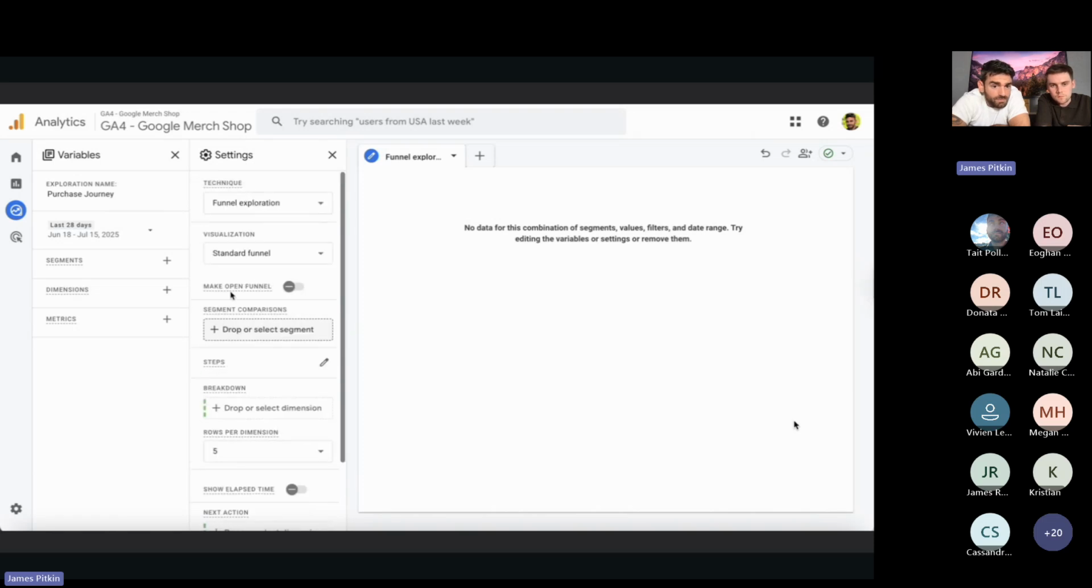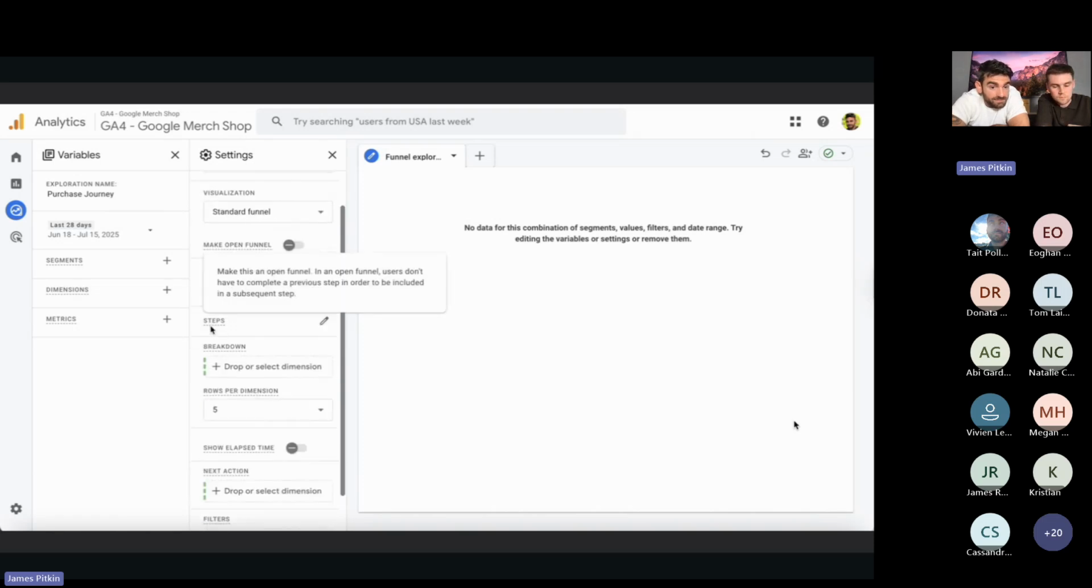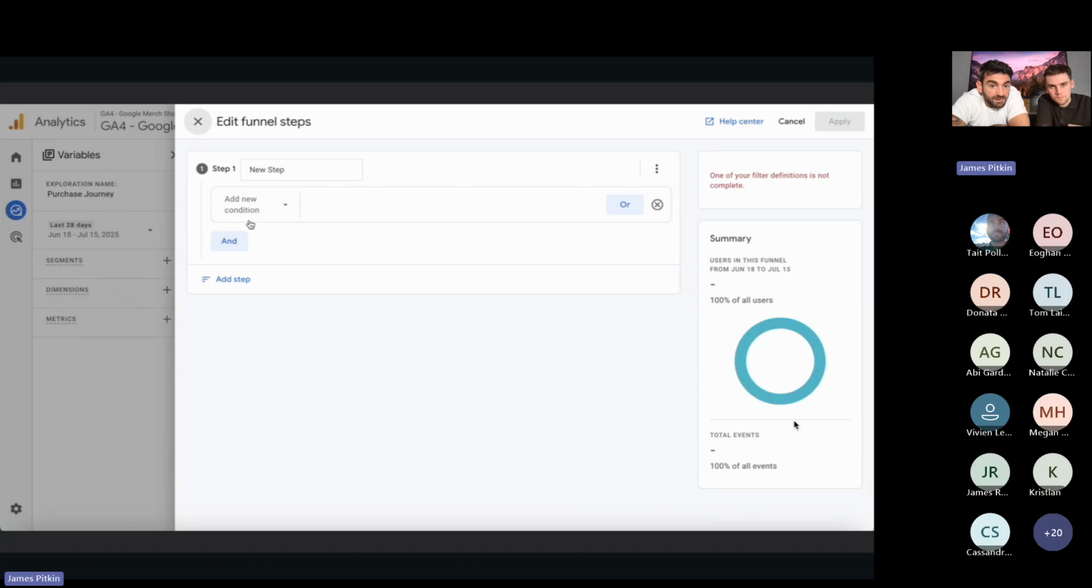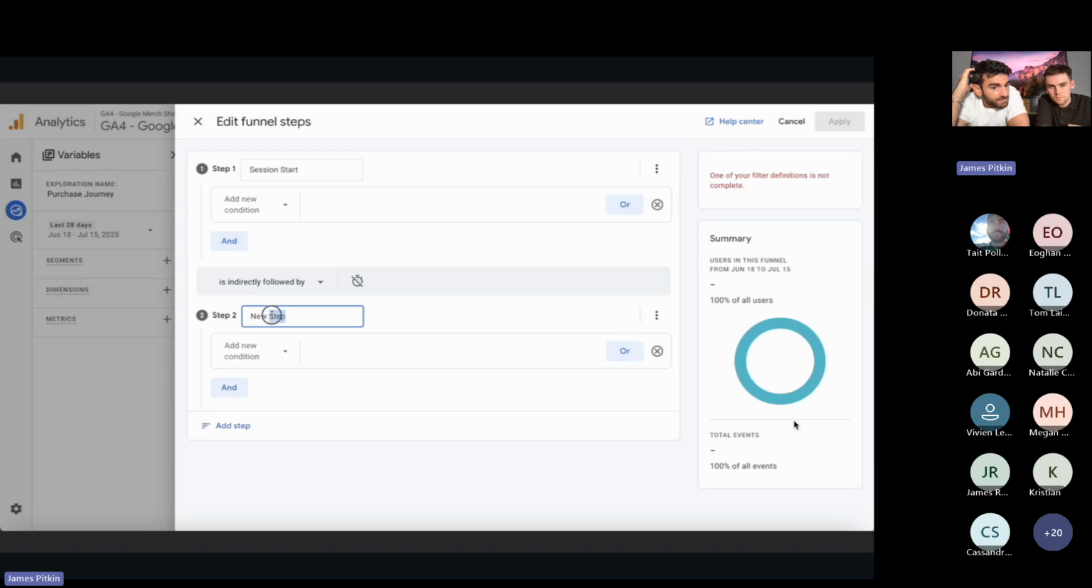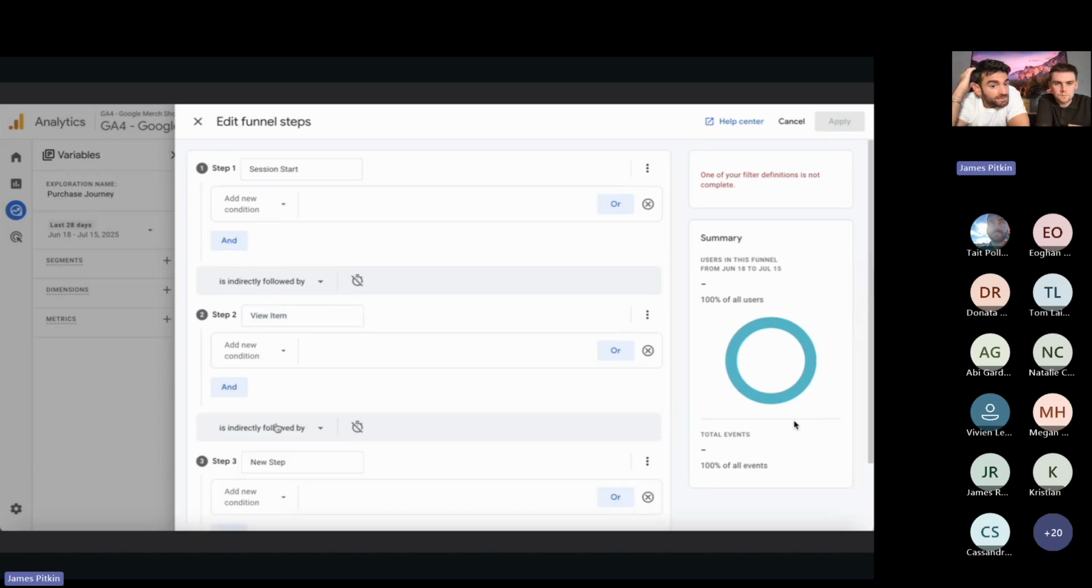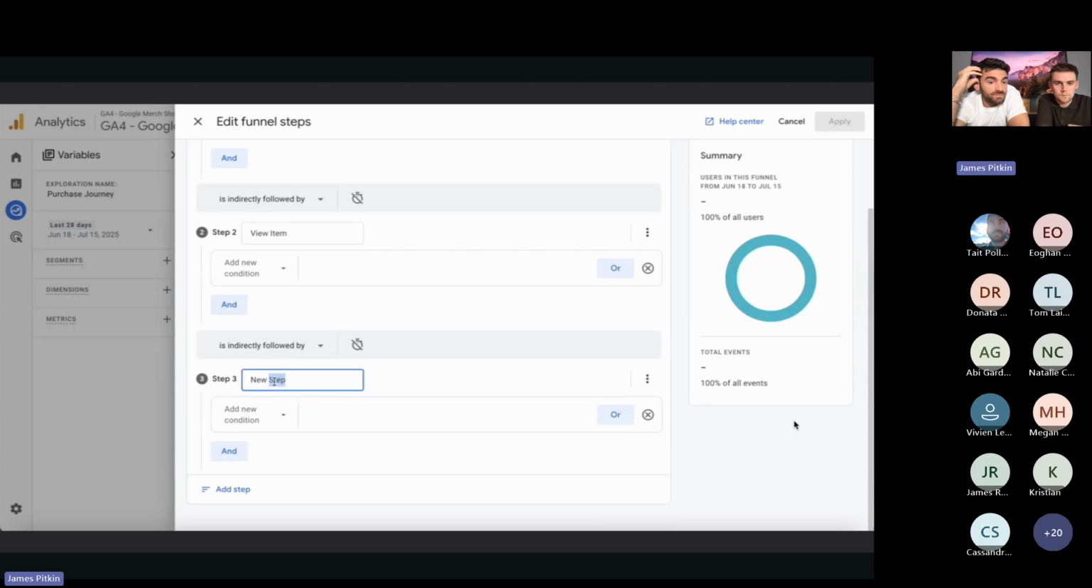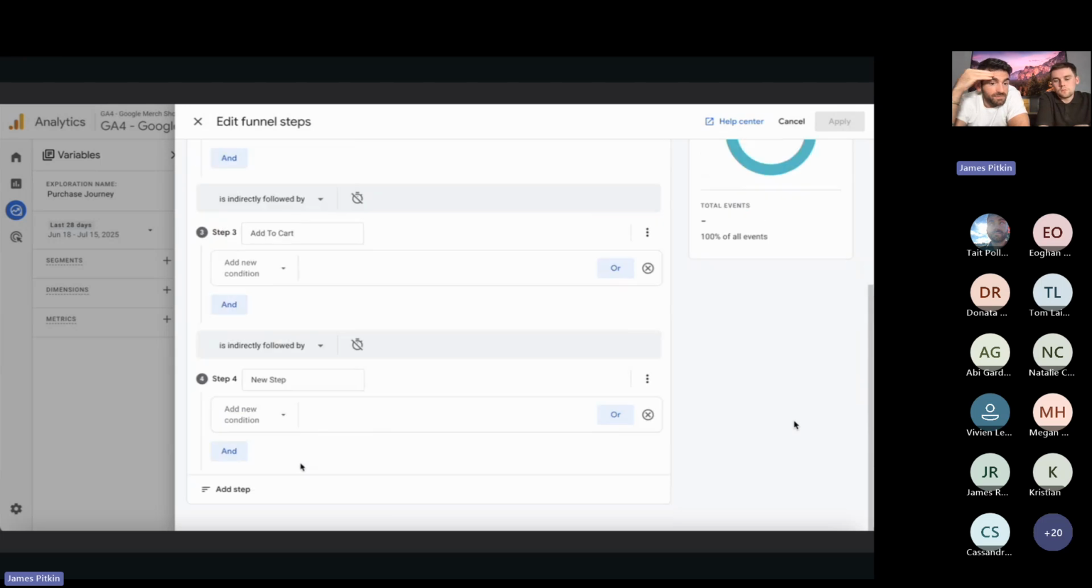Okay, so now we need to set up our steps. So here's the steps area. So we're going to first of all create the steps and name them, and then we'll set up conditions for each of them. So the first one is session start. That's just basically coming onto the web page. View item, which is an event that most platforms tend to send. If you're lead gen, it will probably be a different one, and you can set them up manually. We've got add to cart, and we've got view cart, and these are all if indirectly followed by.